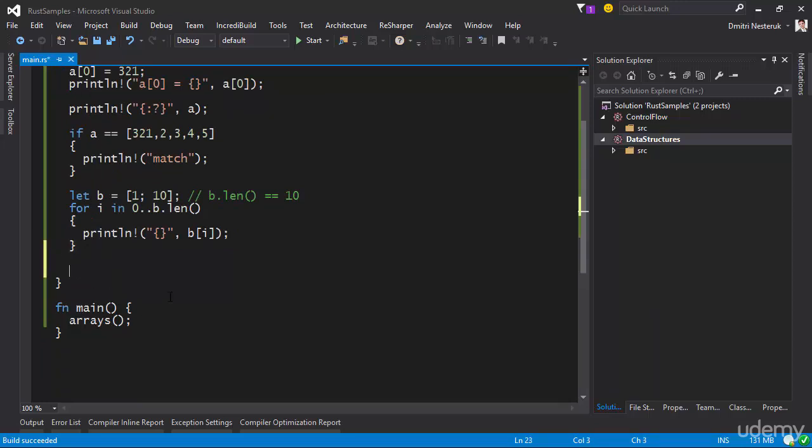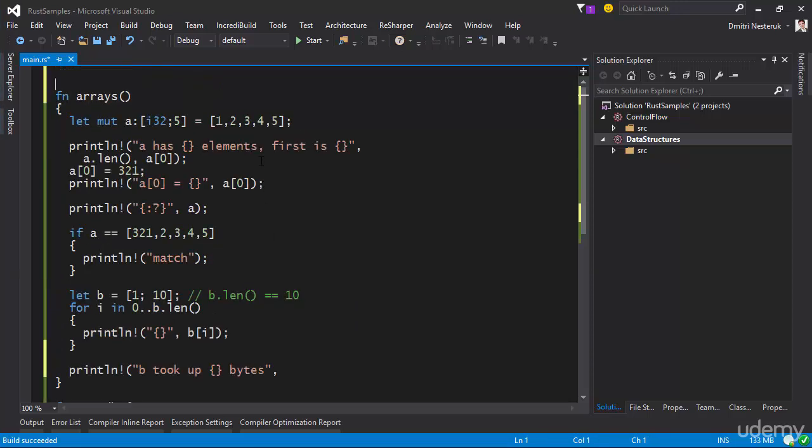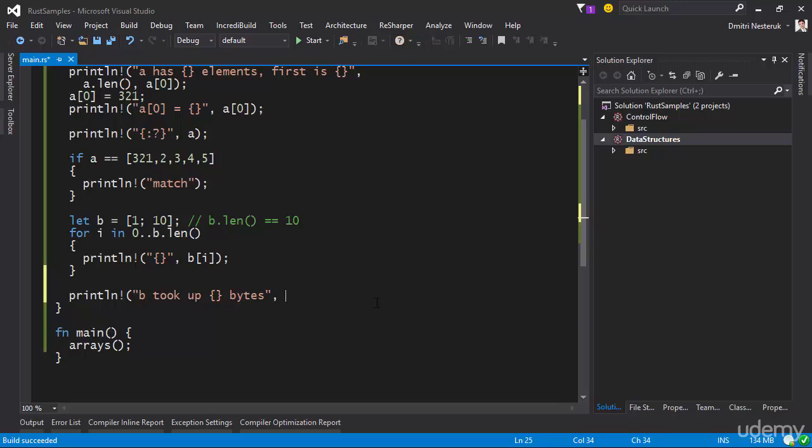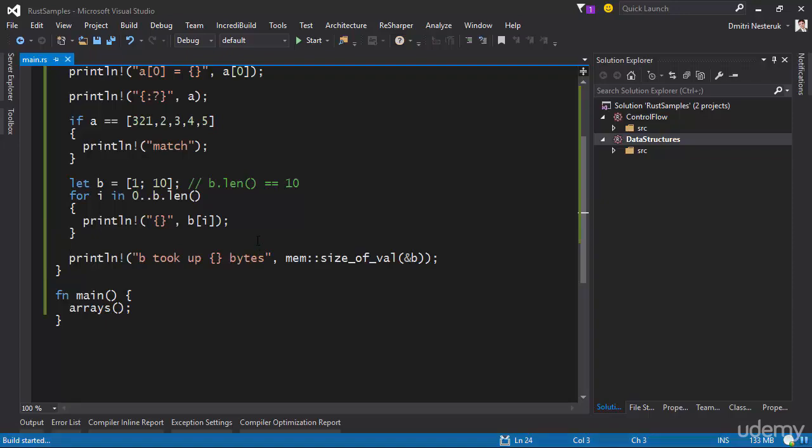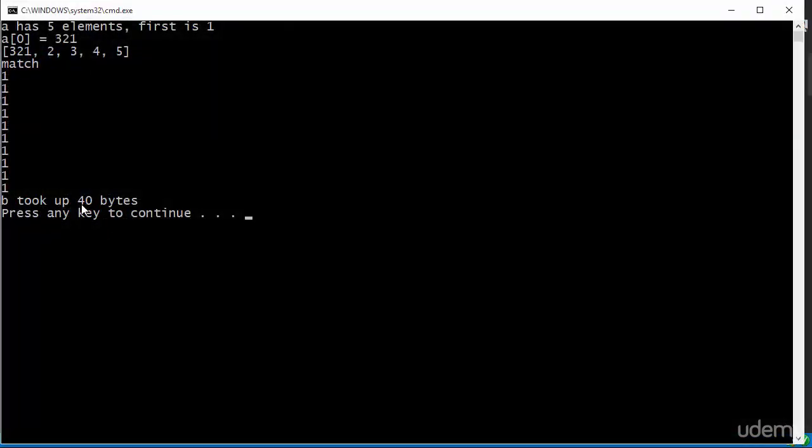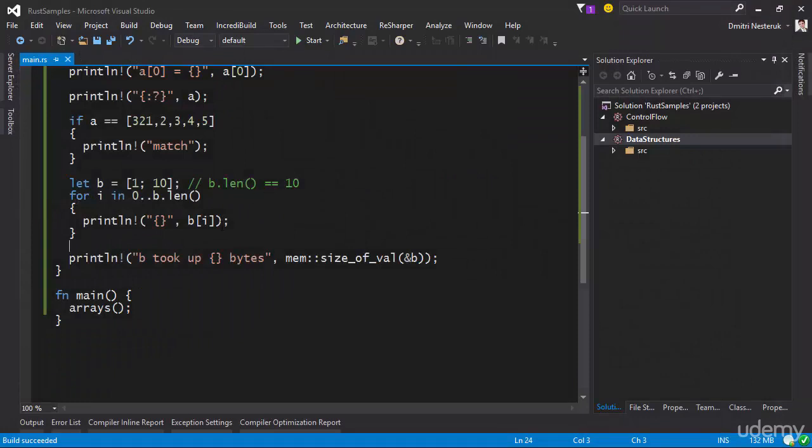So in addition to printing out the entire array, let's print out how much memory the array takes. So I'll do a print line saying B took up this many bytes. And to find out the bytes, we'll use the mem size of val as before. So up at the top of the file, I'm going to use the std mem namespace. And here I'm going to say mem size of val and provide it a reference to B. So let's actually run this and see what we get. And you'll see that at the moment, the array B took up 40 bytes. So each of these effectively took up 4 bytes. So it's a 4-byte or 32-bit value. Now what I can do is I can control the type of the value, not just with the type decoration.